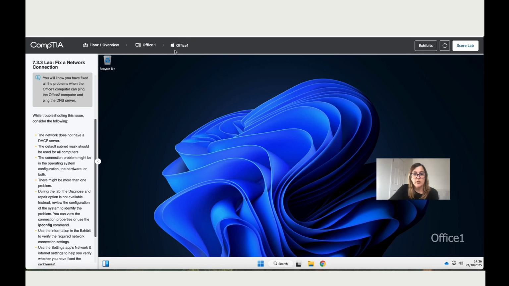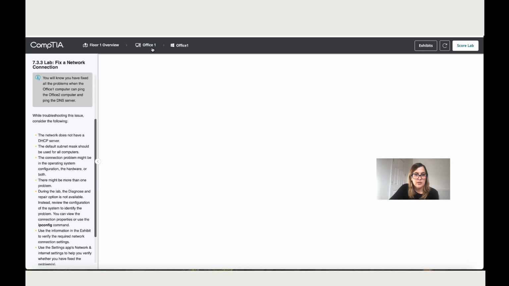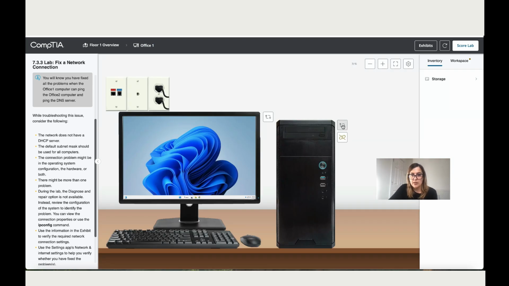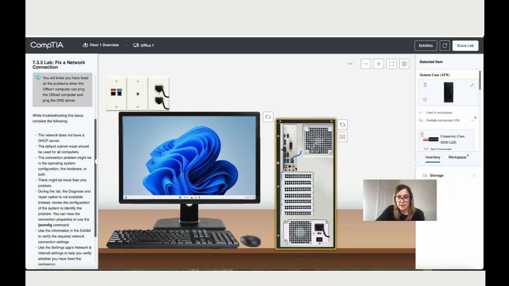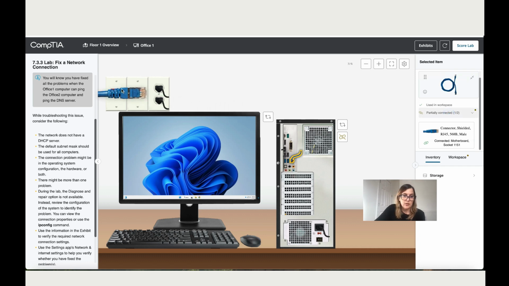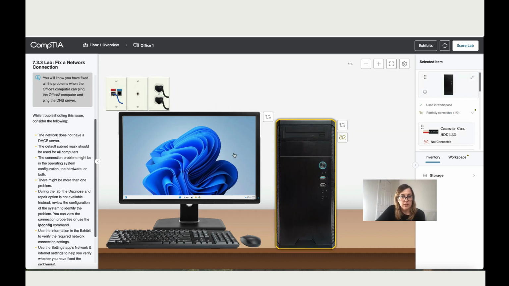So we are now in Office One. So let's see what the issues are. Okay, so he says there's no internet, so I'd always start by checking the cables. So let's see the Ethernet over here. I am going to click on the Ethernet and it's not connected. So let's connect it to the wall, turn this to the front.